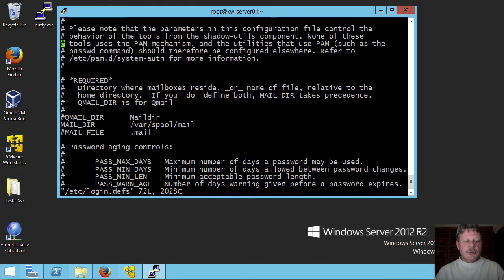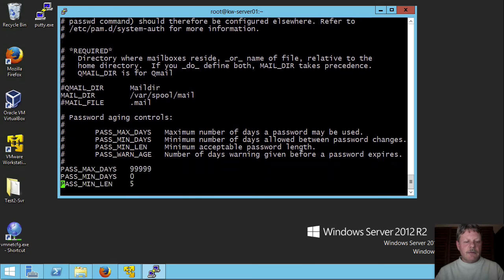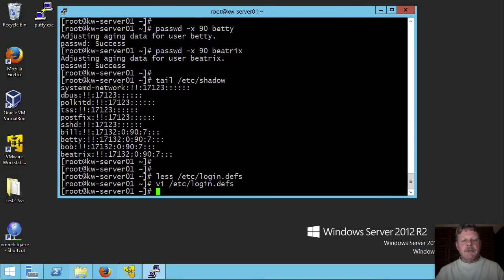And I'm going to scroll down here to where I can find that maximum password days. I'll go to the end of the line and I'm going to switch into my insert mode. I'll get rid of those other 9s, change this into 90, escape, write, quit, out. The file's now saved out.